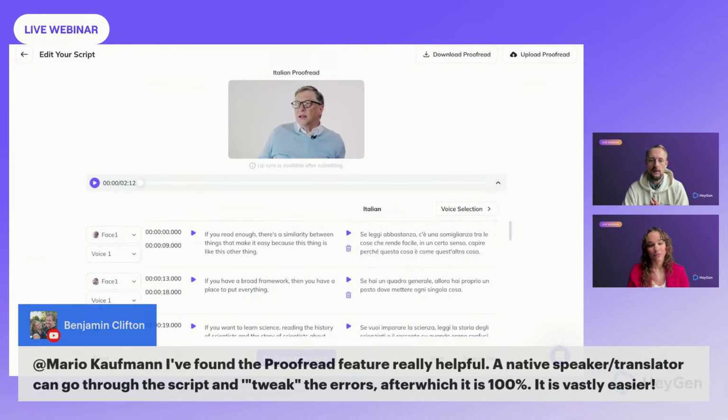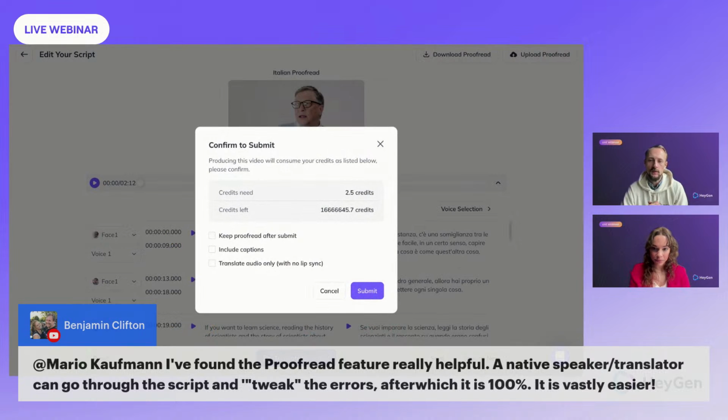So if we now press on this translate button, what do we see now? What do we have for options here? From here, the first thing we'll see is, based on how long this video is, it's just over 2 minutes, it's going to take 2.5 credits to translate this video. And then the options I have are to keep the proofread after I submit it, so if I want to go back and make any other edits, without replacing the proofread, I can keep that intact. You can include captions in the translated language, or you could translate only the audio if you didn't want to worry about lip sync.